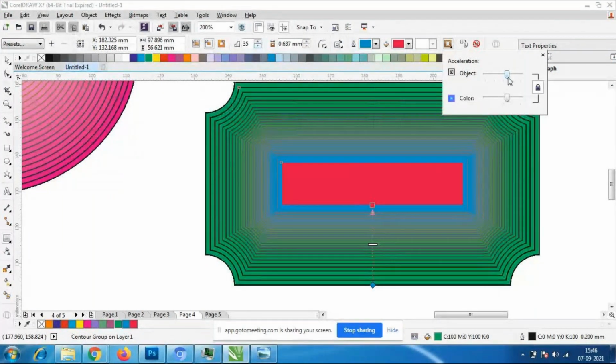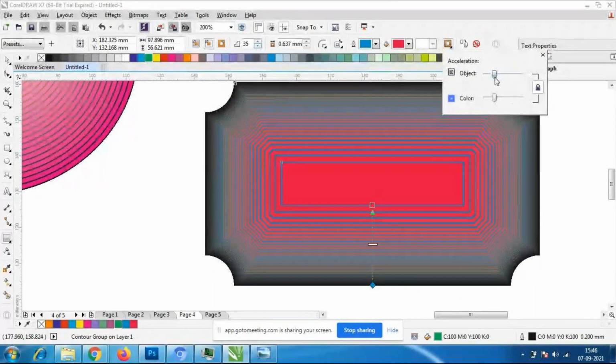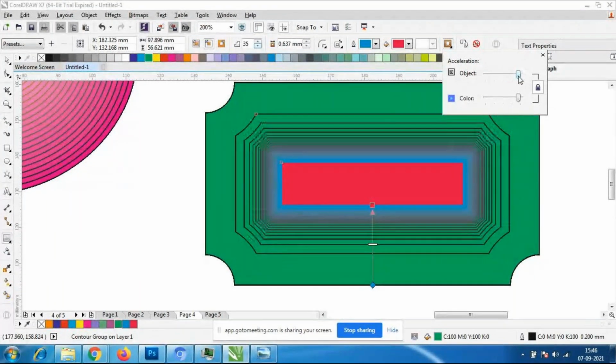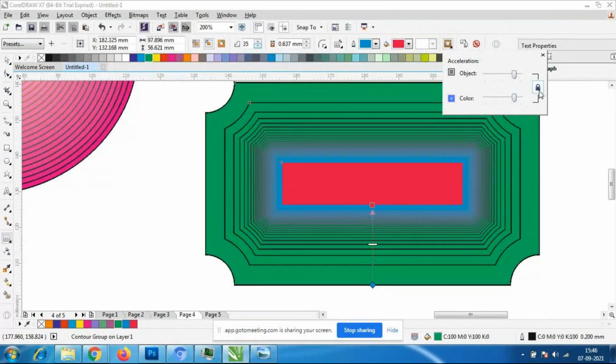See like this, however much depth you want, it will give. See, it just looks like it went inside. So like this, there is only one option. See, if you remove this lock, you just make it like this.